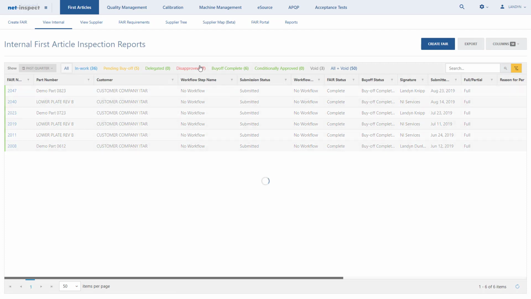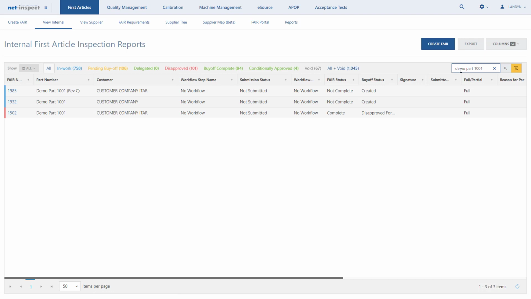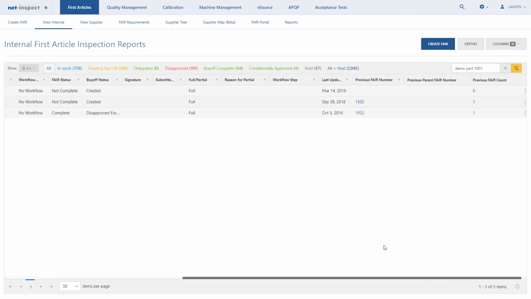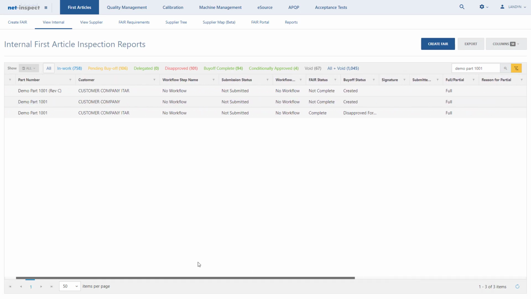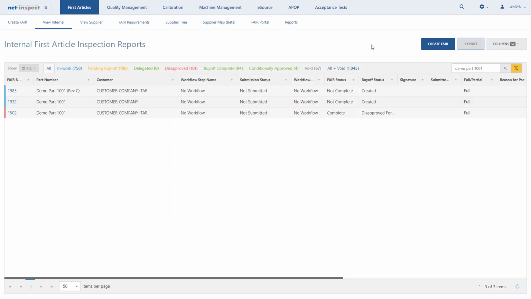This filter page and the searching capabilities are designed to help bring data forward efficiently. So if I'm looking for a particular part number, I can search for that part. I can see that we've got 3 FAIs, 2 are in work, 1's been disapproved by our customer, and I can scroll through and further filter on any of these columns available. Data can also be exported, so any view I can export to Excel. I can choose which columns to include, which filters to apply, and can put that data into Excel.